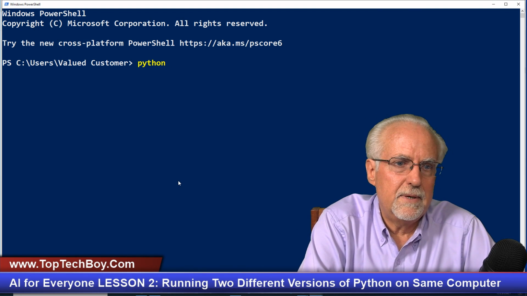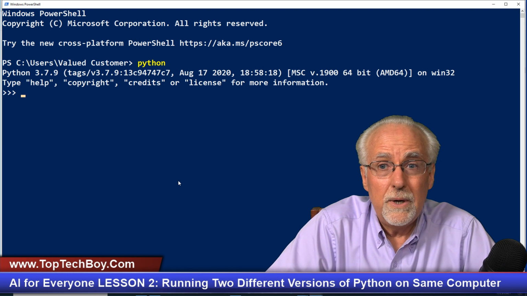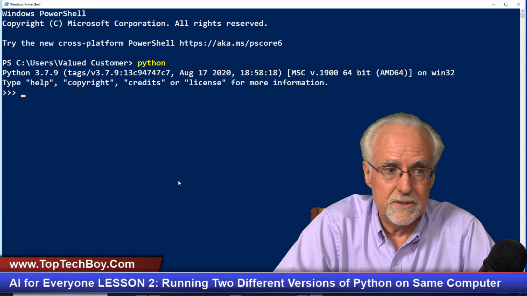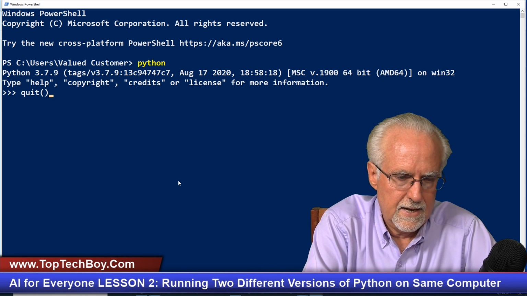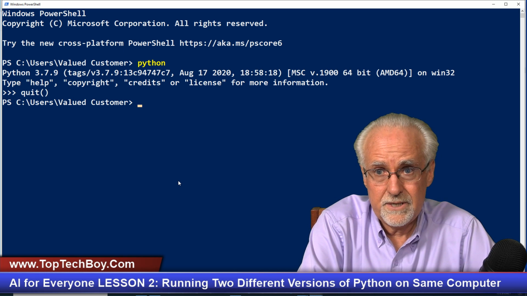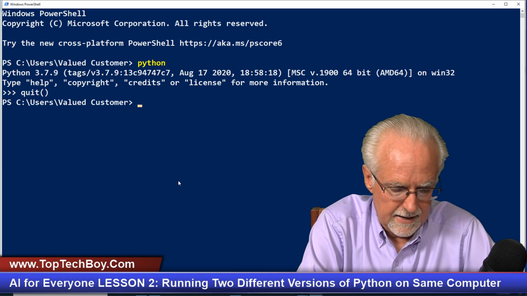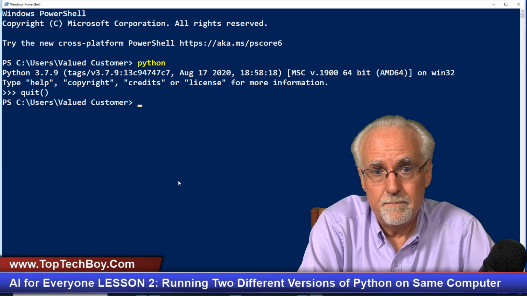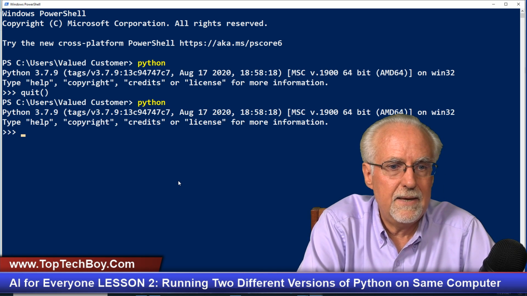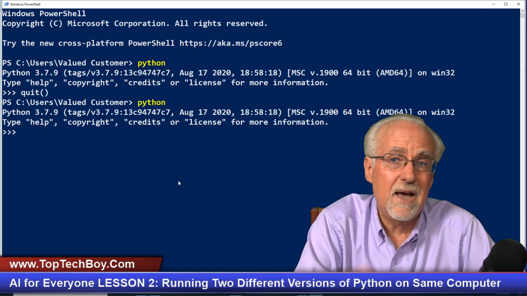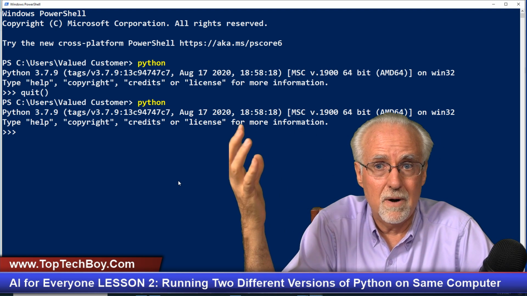Okay, now we're going to type in Python, and we get Python 3.7.9, which was the last one we installed. Now this is the question. What if we wanted to run Python 3.9.6? If I just type in Python, unfortunately I get 3.7.9. And this is kind of where the problem is.